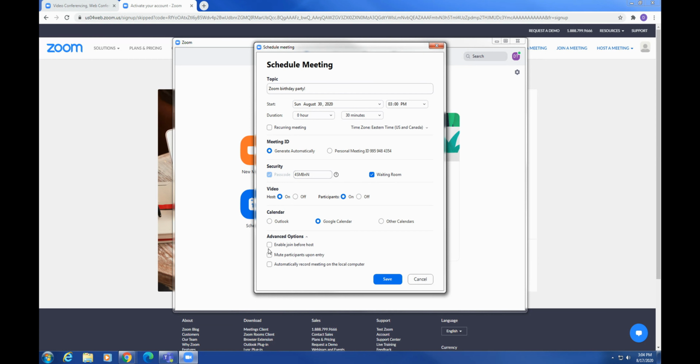And there are some advanced options, like you can enable people to join the meeting before the host, which would be you if you wanted. You can mute participants as soon as they come in, and you can automatically record the meeting on a local computer. So I'm just going to hit save.